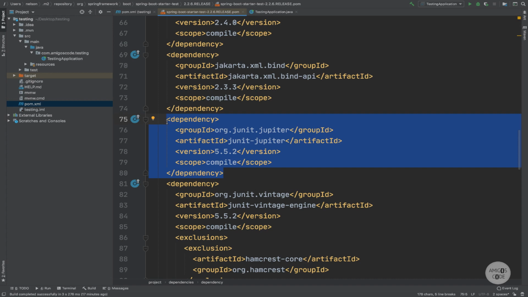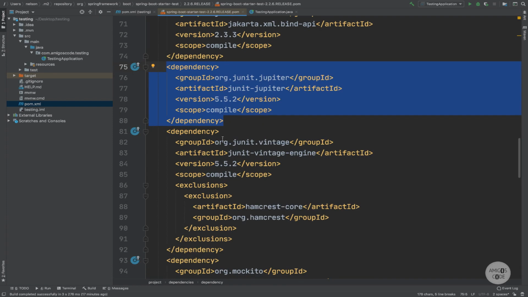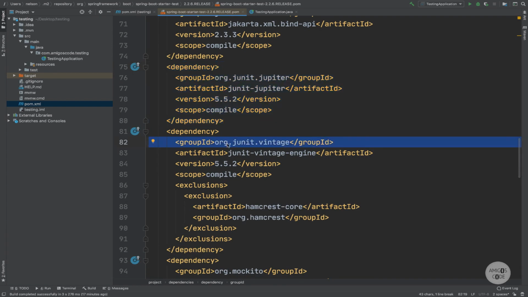You have the platform, so JUnit Platform, and basically it's a platform that allows you to run the tests on the JVM. And then you have JUnit Jupiter, right? So this includes the programming and extension models for writing the actual tests. And then you finally have this one, org.junit.vintage. And basically this is more for backwards compatibility with JUnit 4. So we actually don't need this.